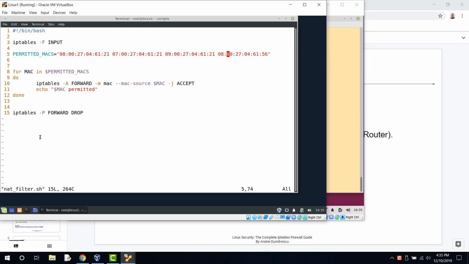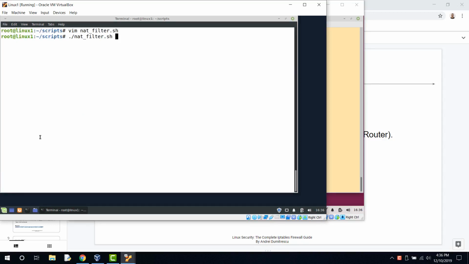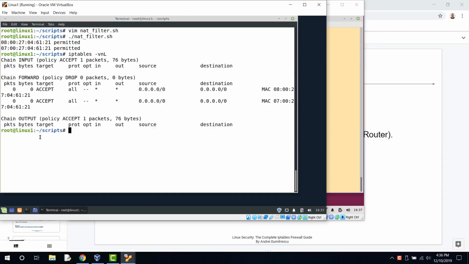When you want to add or to remove a MAC address from the list, you simply remove that address from the list, save the script, and run it again. I have removed 2 addresses. Sorry, I've noticed a small error. Here, there's the forward chain, not input. Okay, I am saving the script and then run it again. Now, only these 2 MAC addresses are permitted. You see that it's very easy to add or to remove MAC addresses from the list.